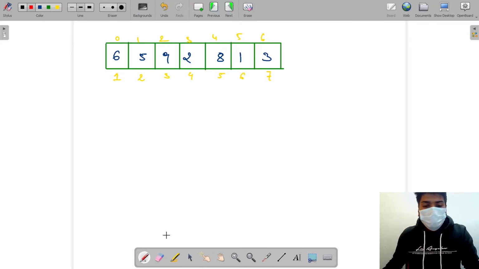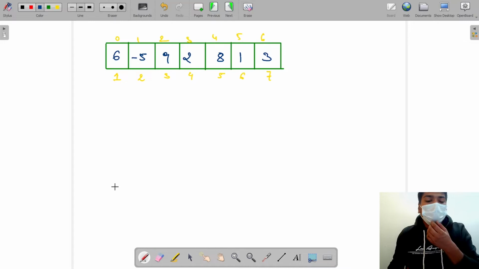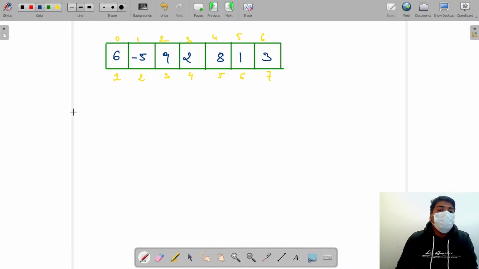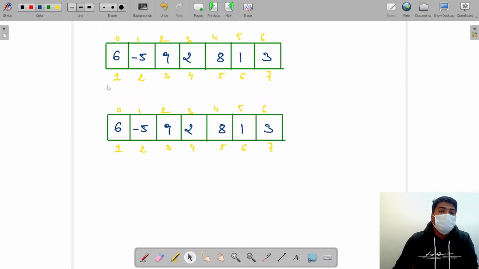and okay, let us take now one negative number also, because that will give us a better insight. Suppose this is -5. Now what we will do, we'll simply sort this array first of all. Okay, let us sort this array.